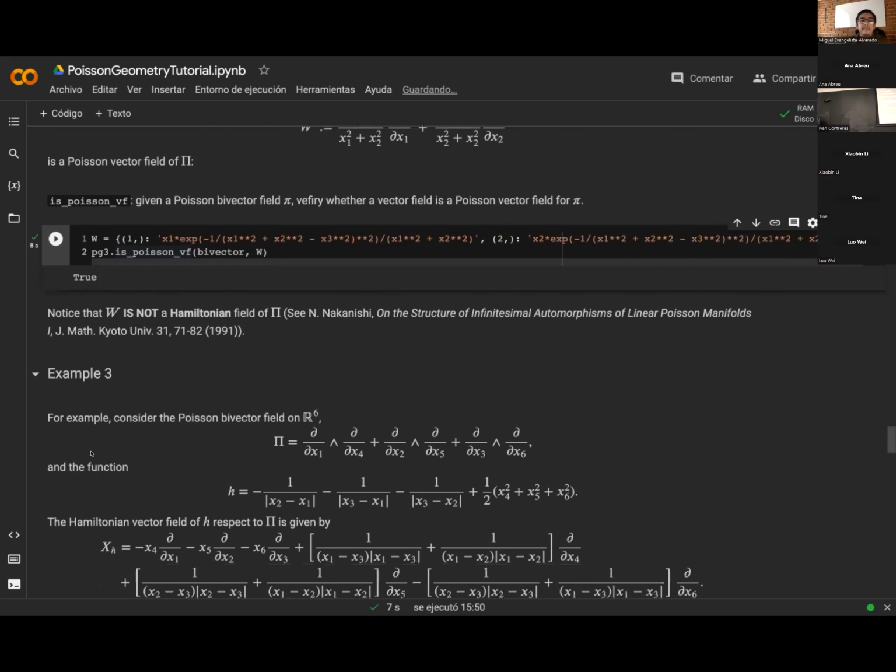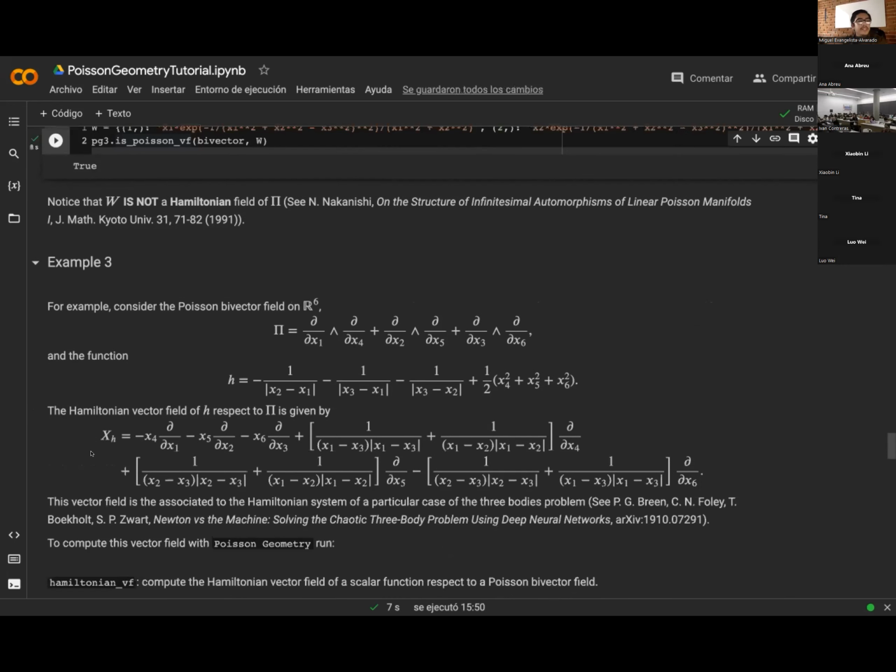Okay. Example 3. In this example, we only compute the Hamiltonian vector fields. For example, consider the Poisson bivector in R6 given by this expression, and the function h. Then the Hamiltonian vector field of h with respect to P is given by this expression.